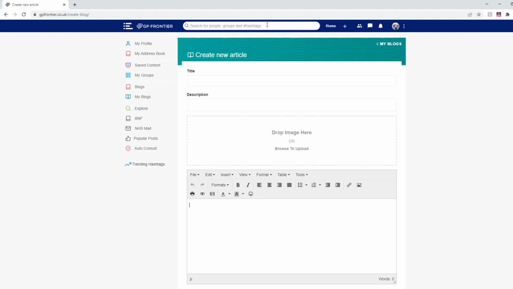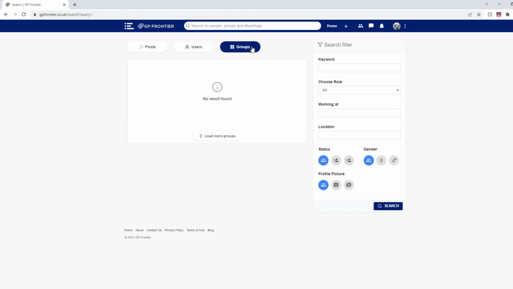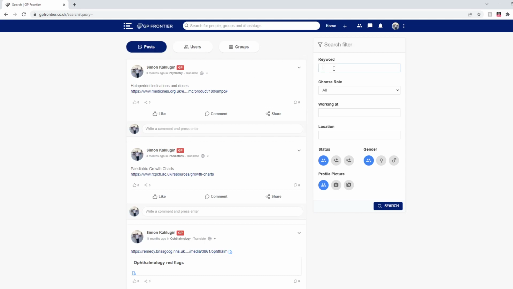There's a more advanced way of exploring. So you can search through the search bar at the top here, or you can search by clicking on here. So you can search for posts or for people, or you can search groups. Yeah, these are the 3 kind of main things that you can search. So when you want to search something, you just type it in here, what it is you're looking for. It could be a person's name, it could be a word in a post, it could be the name of a group.